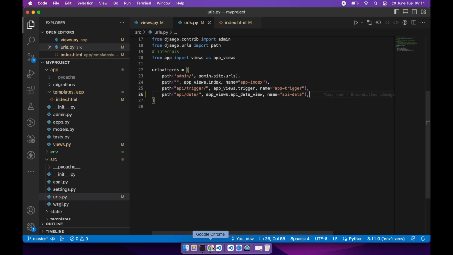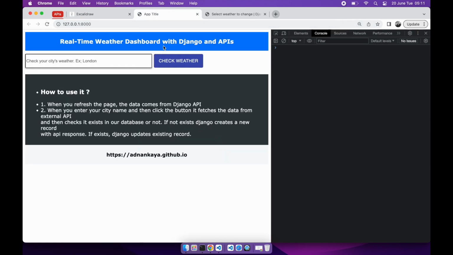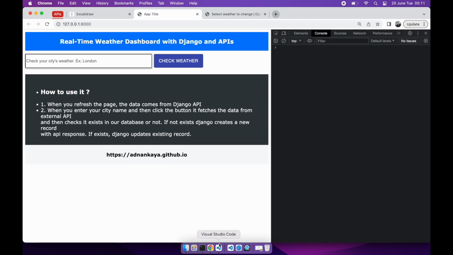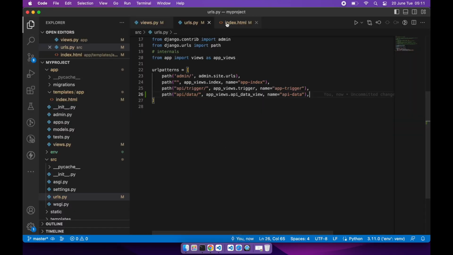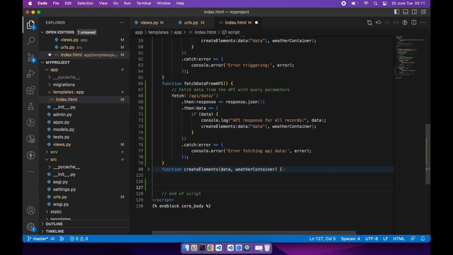Now let's save this one and refresh the application, and we forgot to call the function in the index.html file. In the JavaScript part, we need to call the fetch data from API function initially, so we will be putting it at the end of this script. And let me add a comment here, call all records initially, and put the function call here.